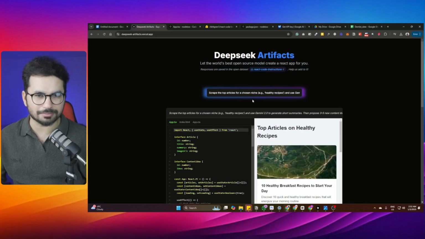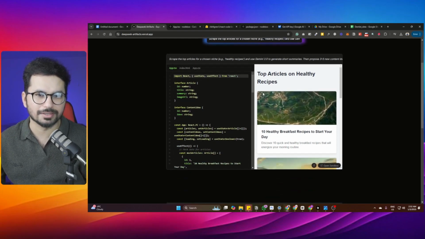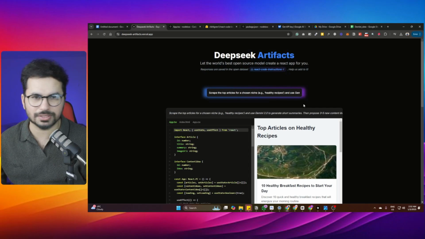So I think this is a basic AI code editor, not very impressive. Just a basic AI code editor. You can just give it a try.